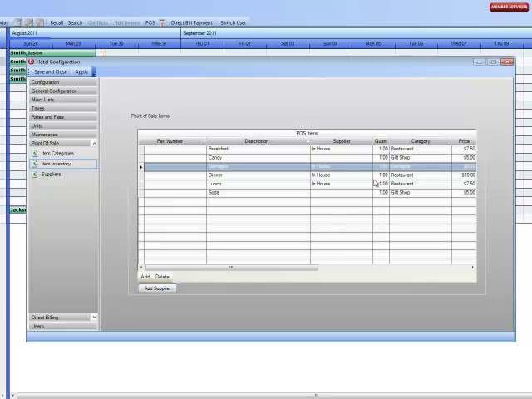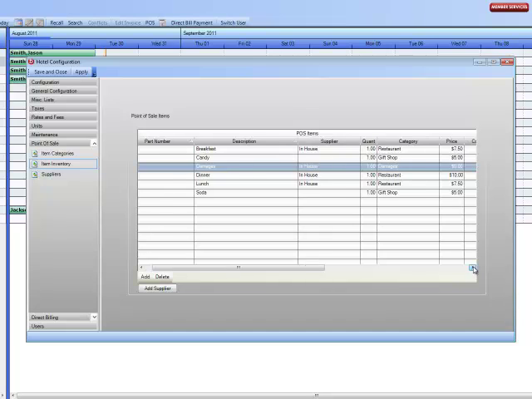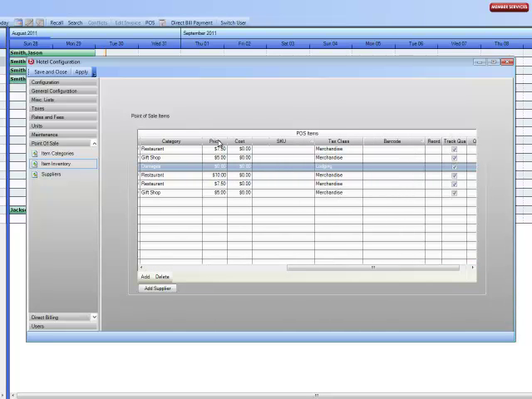Quantity. Insert the total amount of inventory for that point of sale item on hand. If it's a service, leave this field blank. Category. Select from the drop-down menu the item category with which the item is grouped. Price. This is the amount charged to the customer. This number can be changed when added to an invoice if needed. Cost. This is the amount paid by the hotel to purchase the item from the supplier.